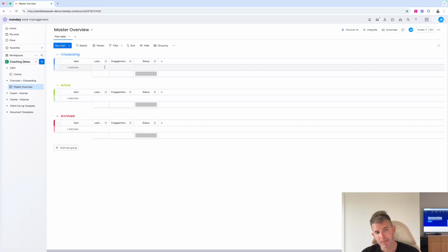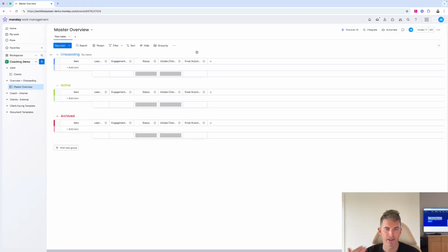Now we're going to look at potentially, you have multiple coaches. So maybe we want to have a lead attached to that client and their potential overview. Maybe we want to track the period they're engaged for. Status. We also might want a workflow trigger that's going to create that external facing client portal. And then maybe an email to run automations and different things like that.